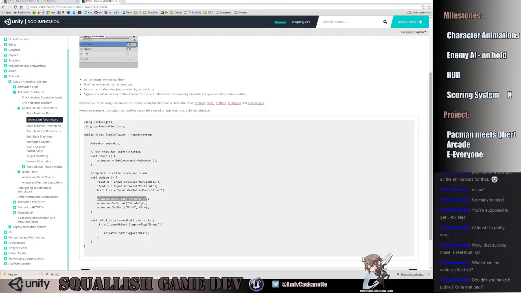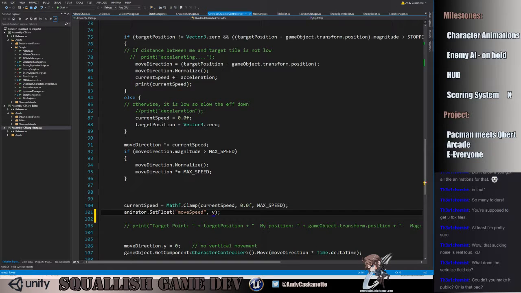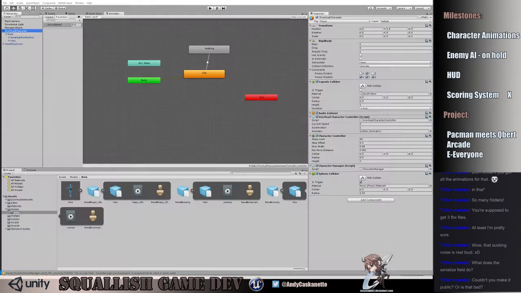move speed, and then what is it going to be? So float v here. That is my phone going off. So my move speed. And we're going to set it to current speed. Okay, so this should, as soon as I've moved, transition me into the running animation, and I don't have a transition back, so I'm probably going to stay in it. But that's fine. We're just on the start of it.